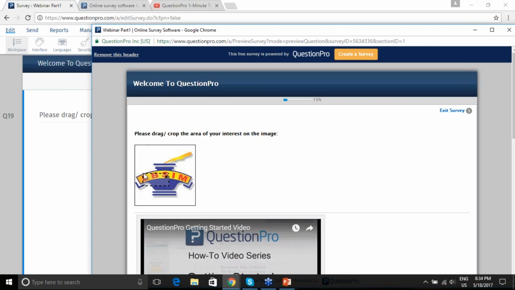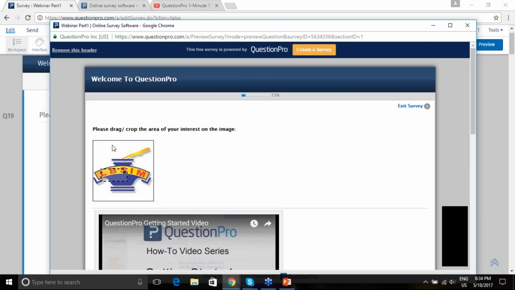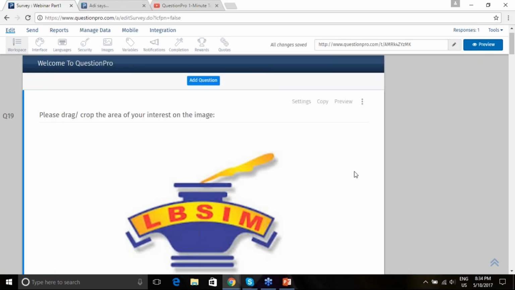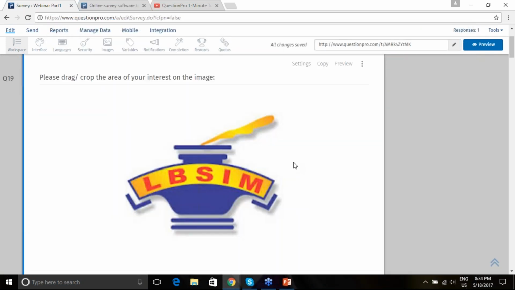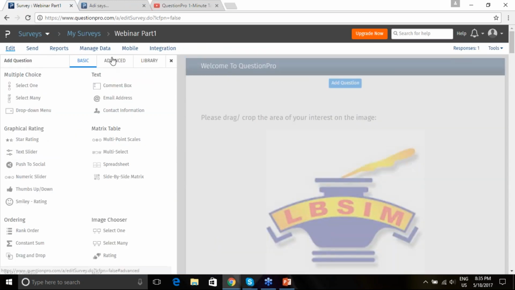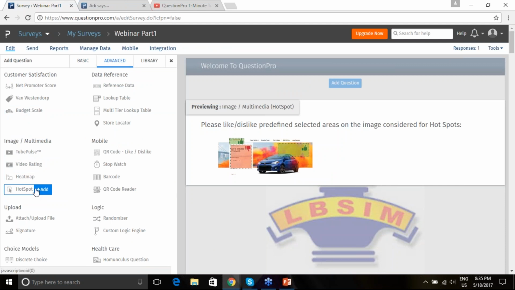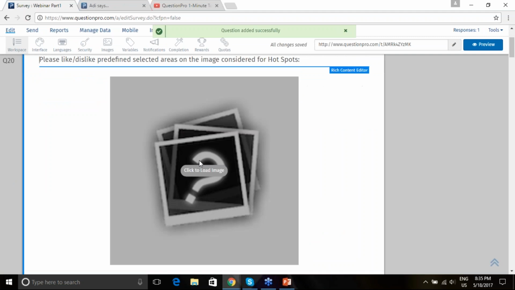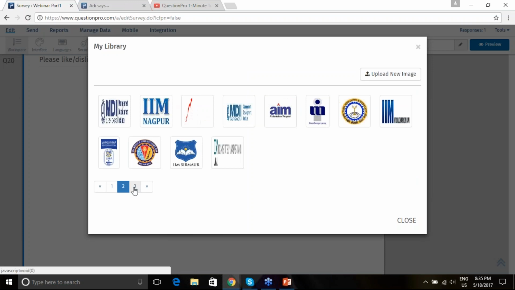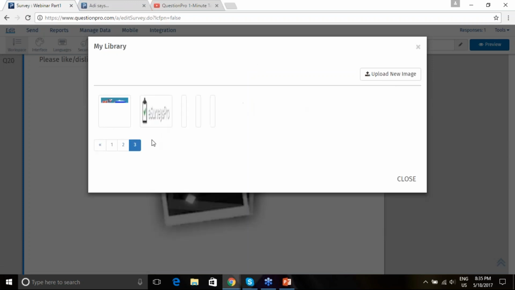So users can select, let's say, I like this pen. So the user can select their area of choice, and those choices will be stored in your reports. There are separate reports for heat map image testing and hotspot image testing. And again, in hotspot image testing, another option you get is, let's say I add QuestionPro's logo.